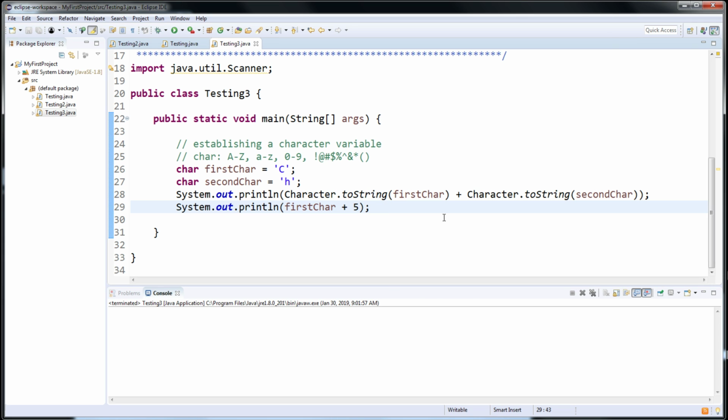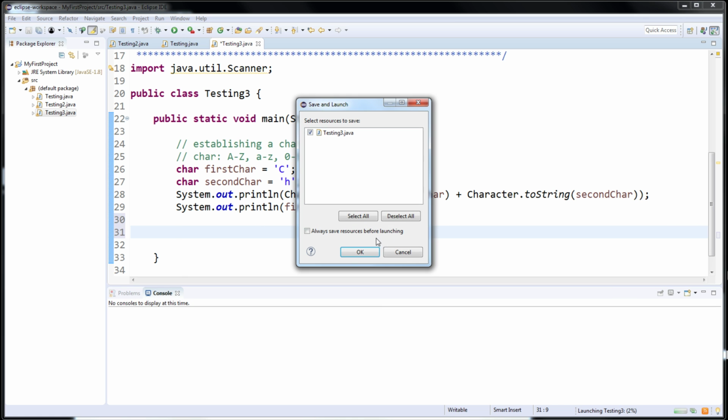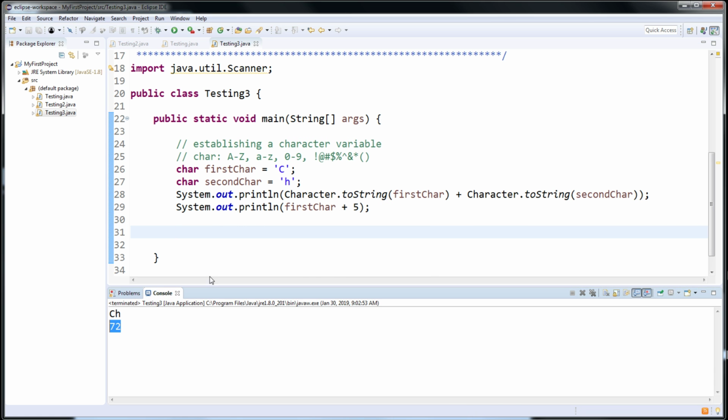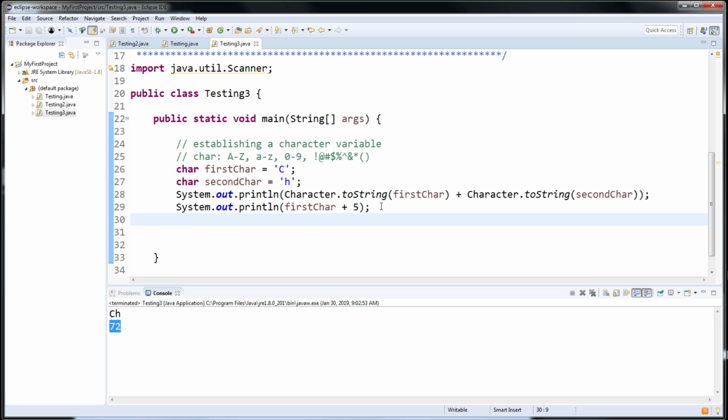All right, so let's wrap up talking about characters and how they work. So we just said that we can add first char here, and we saw that if we sys out, we got 72, right? So let's just verify that we have that again. Yep, save that, and we get 72, right? So that means that C plus some number 5 is 72.